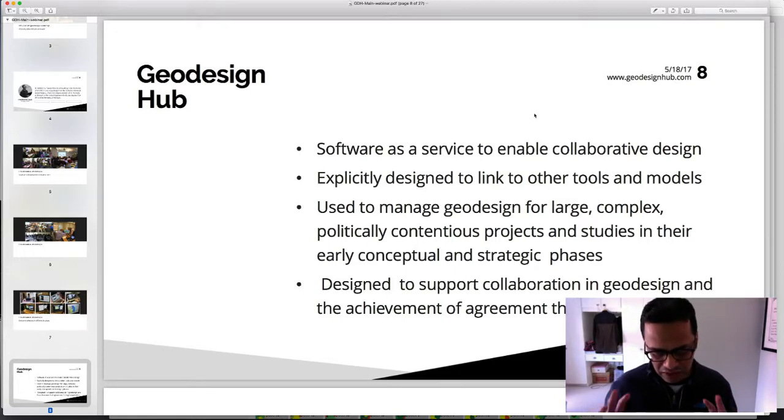There is nothing inherent in the software. It is designed to link external models and data. And it is used to manage complex geodesign projects and potentially politically contentious projects.